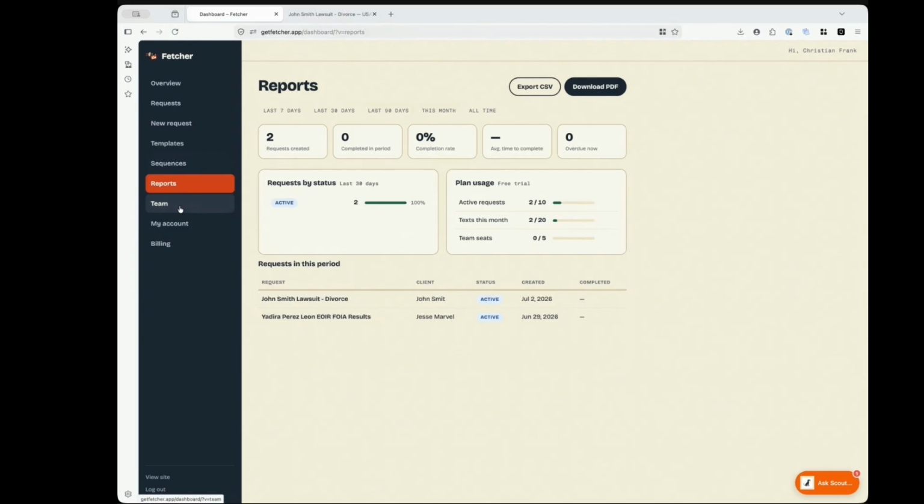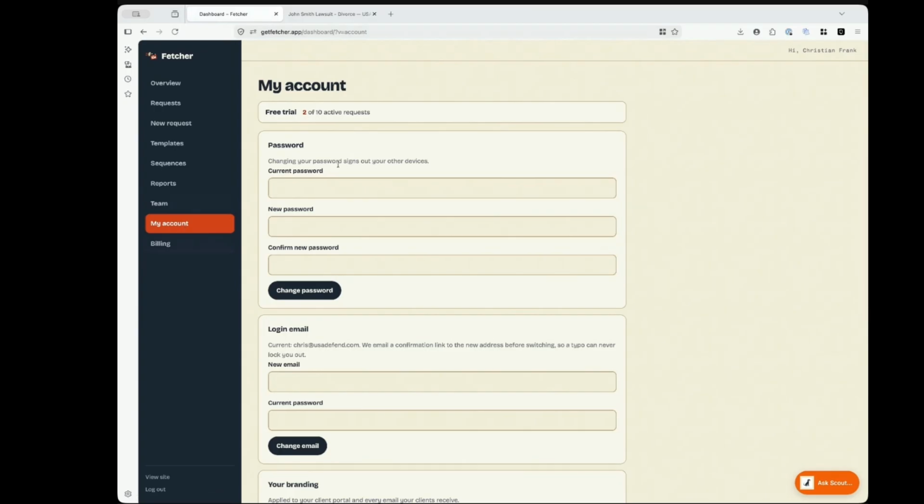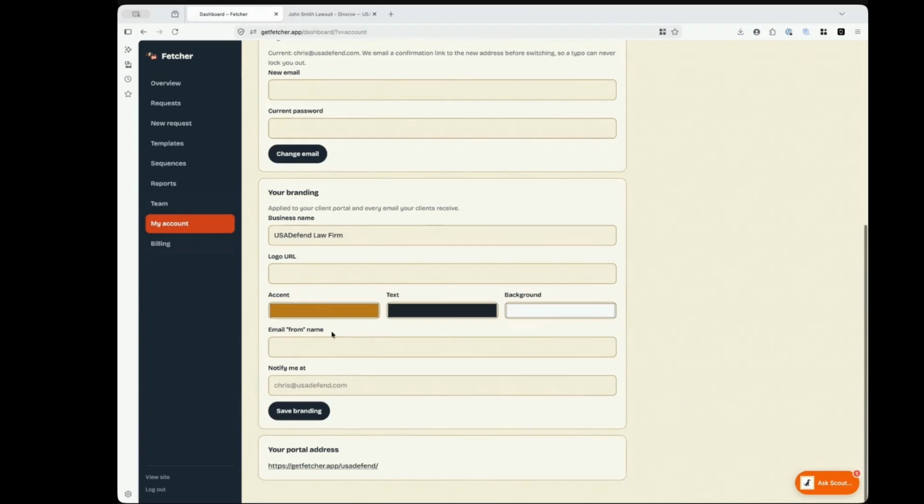I don't have any, so I haven't shared it, but you can. You can invite team members and specify the access of their invitations. So all this can be shared with a team member, and then you can check out your account, change your password, change your email. You can change your branding, your brand colors. You can specify a from name and specify who gets notified of what.